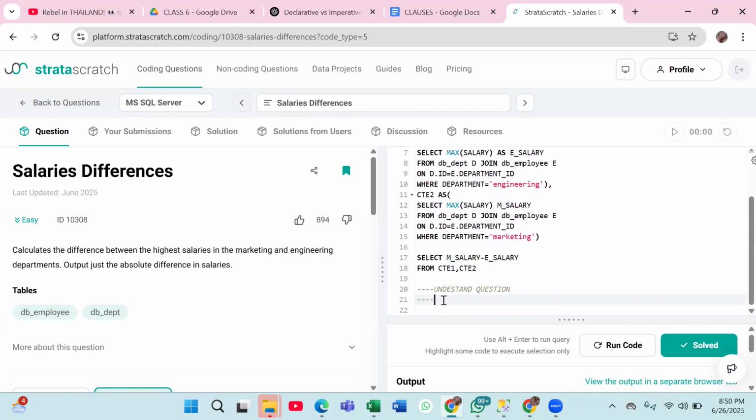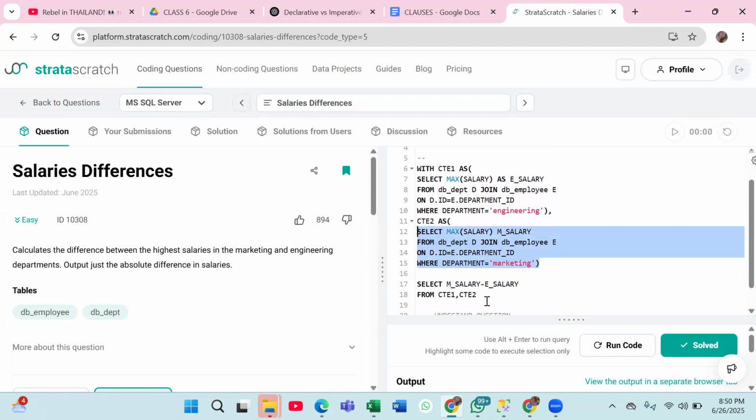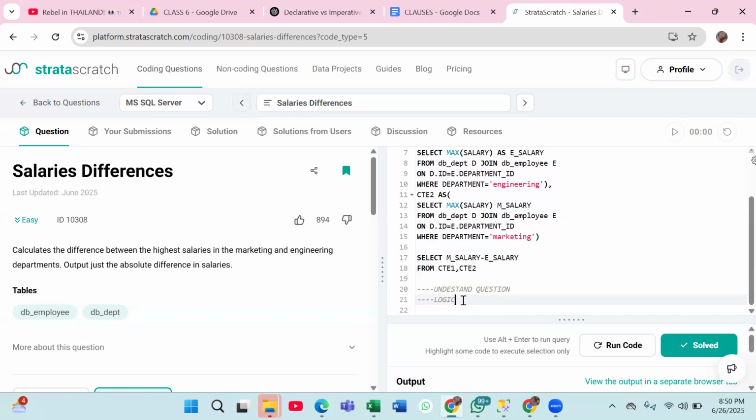Then second, try to think of the logic. What logic can we make? So here we made the logic that I will find out the maximum salary for engineering first, I will find out the marketing salary first, and then I will compare them together, right? That is what the logical part is. So try to make the logic. And when you are done with the logic, then try to write down the syntax. In the start, you will face difficulty in every step, but you don't have to give up, okay? You just have to try. Once you are good with 4 or 5 questions, you will be able to do more as well. Okay, everyone?